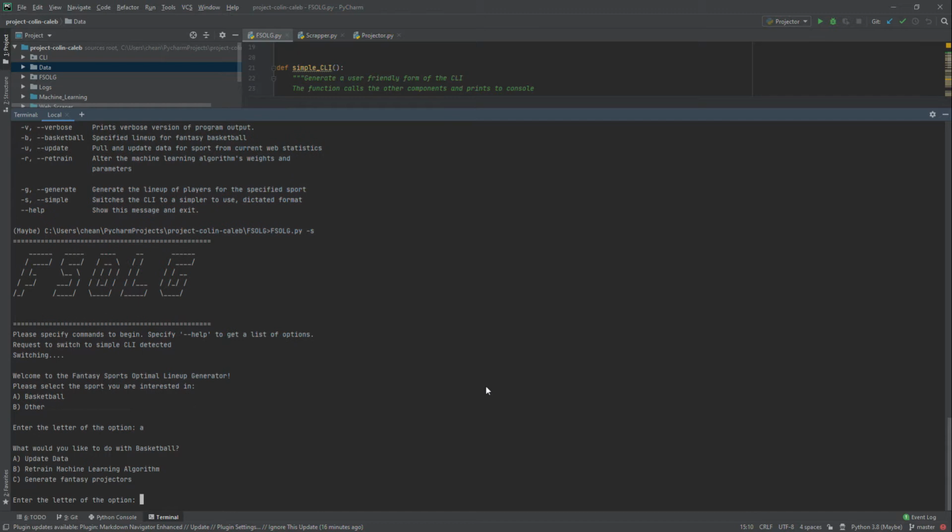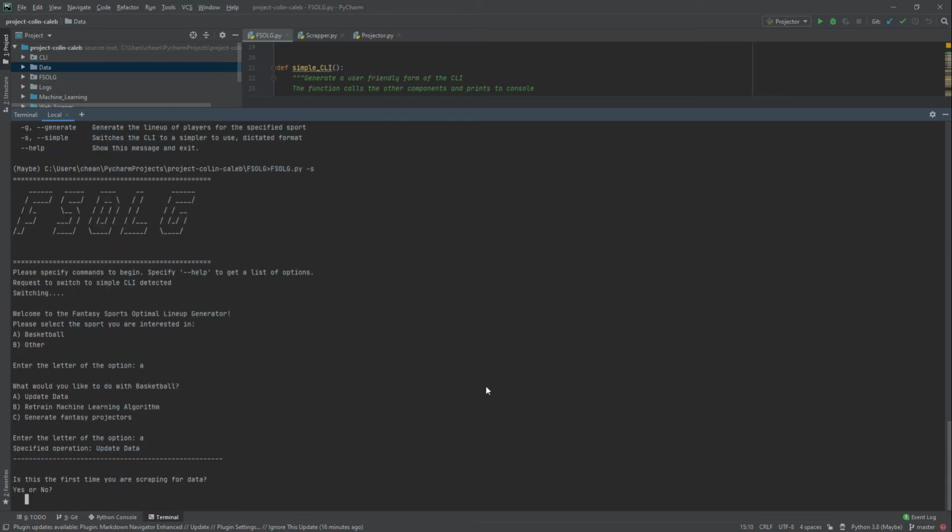So we're going to enter that letter. What would you like to do with the basketball data? So initially we would have to update the data. So when I say this, we're going to go into update the data. Is this the first time you're scraping? You would click yes, and it would essentially launch the web scraper.